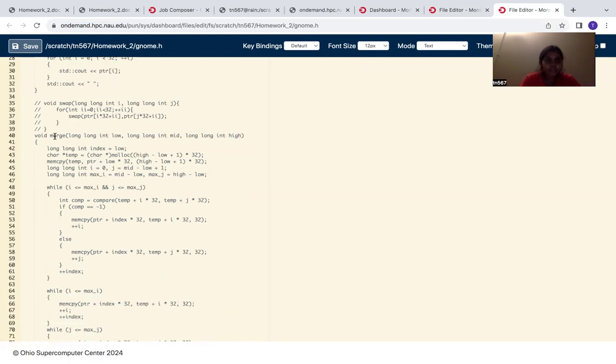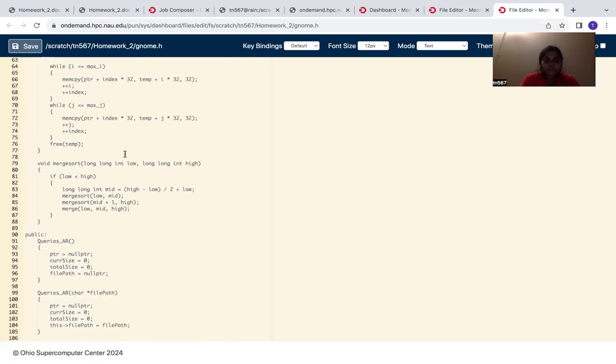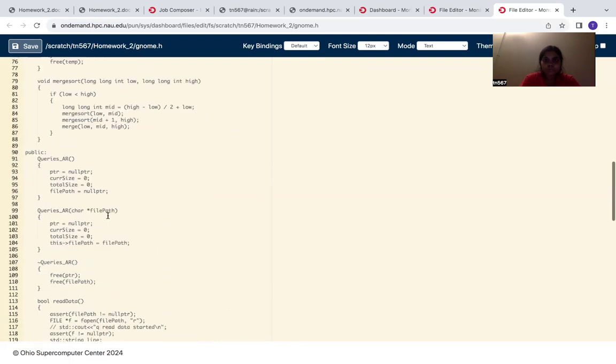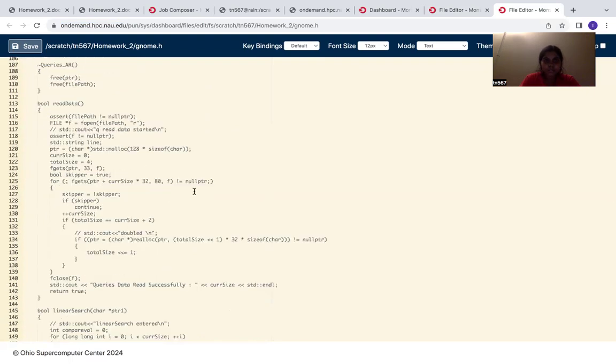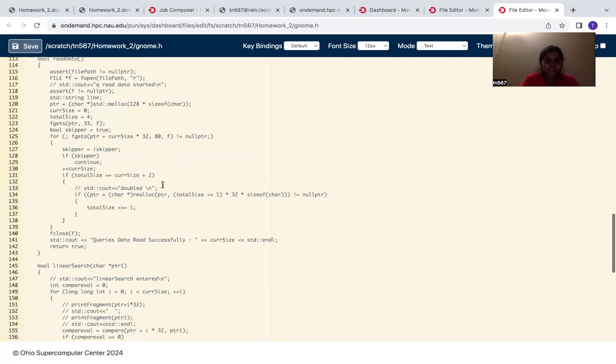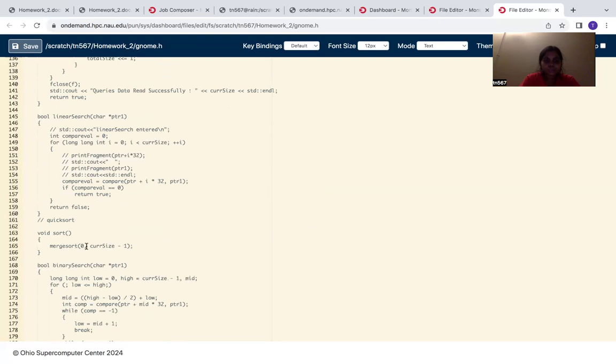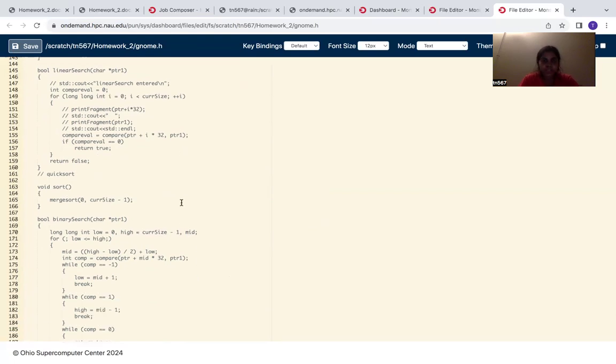I have used a merge function to perform the merge. Successfully, I have used merge sort to perform the sorting before doing a binary search algorithm. Coming to read data, it will read the data which is present in the file path mentioned. I have used a sort function to sort all the fragments which are present in both subject and query datasets.